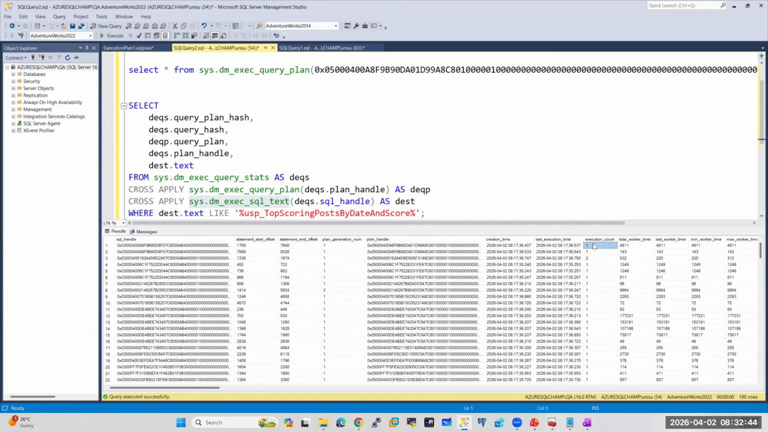How many times you executed, what the CPU time is, you will get everything, sir. How many logical reads, physical reads, massive stuff. You will get it from the internal DMVs.